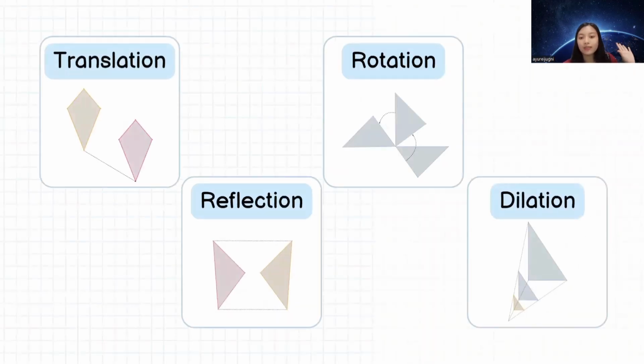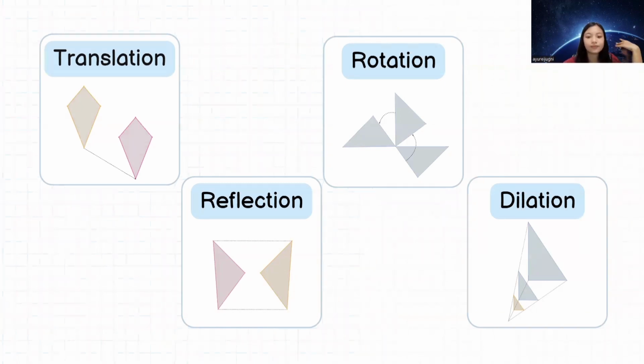There are four main types of geometric transformation. They are translation, reflection, rotation, and dilatation. Each transformation has different characteristics and formulas. We will learn them one by one, starting from translation.